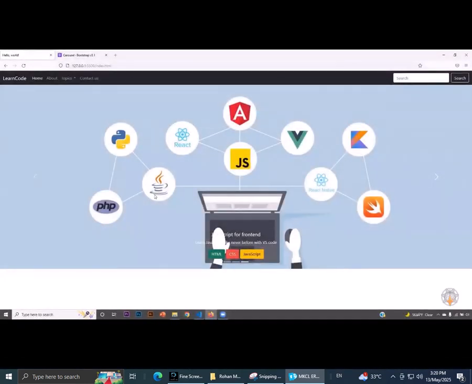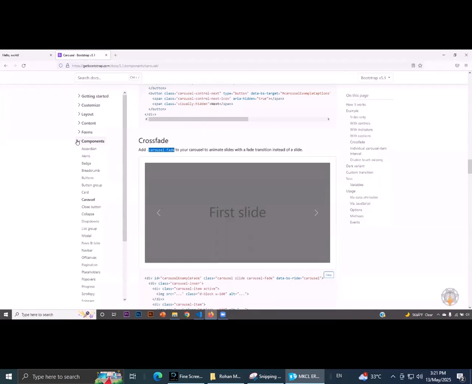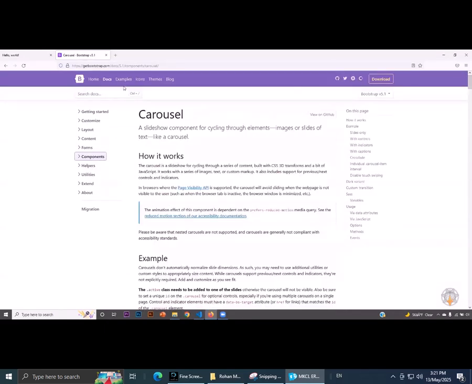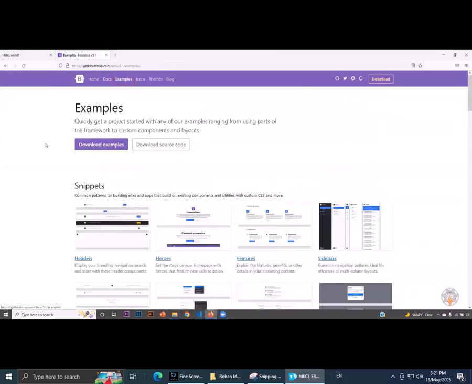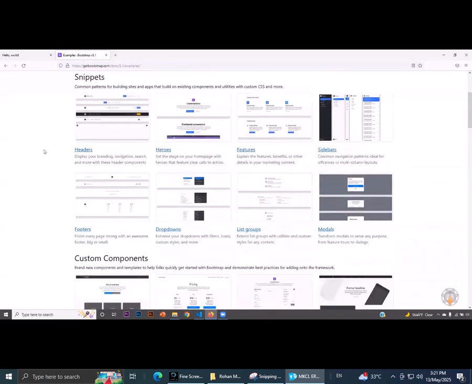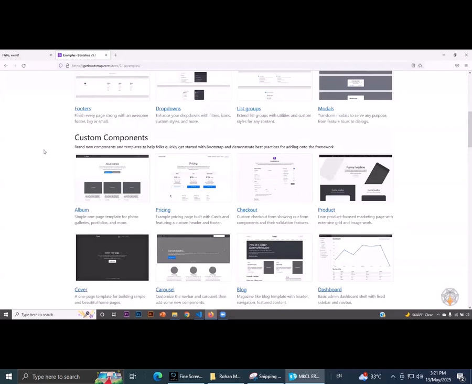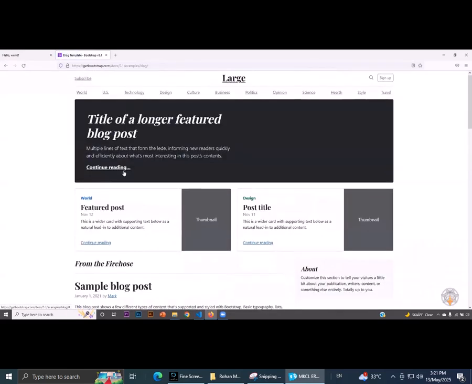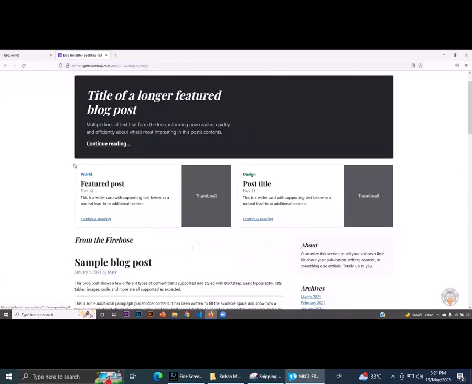So now let's think of the next sections we want to add to our website. Let's go back to our Bootstrap website, and I'll show you how to take a few of the ready-made elements from here. So let's look for something that we really want to use. As we are creating a blog website, we will go over here. Let's grab these two sections from here. I'll show you how to do that.